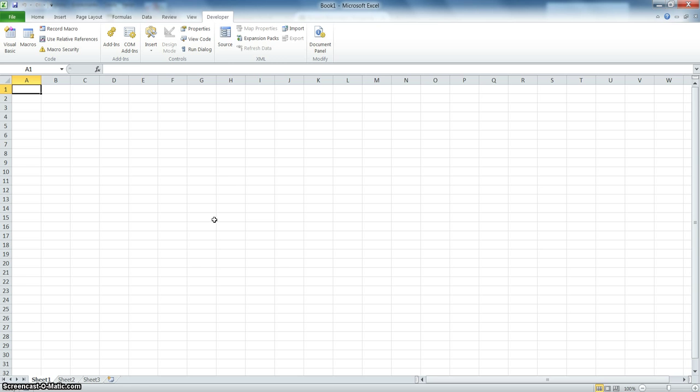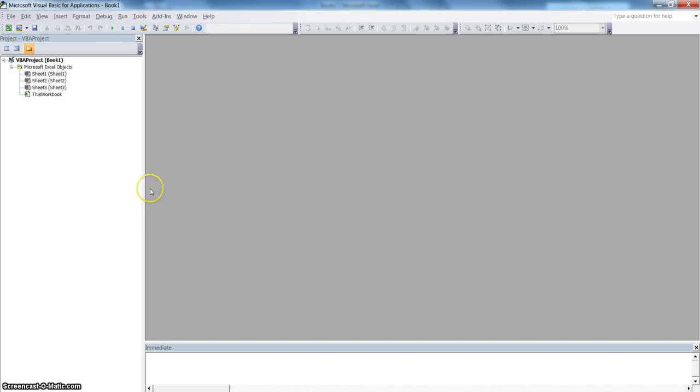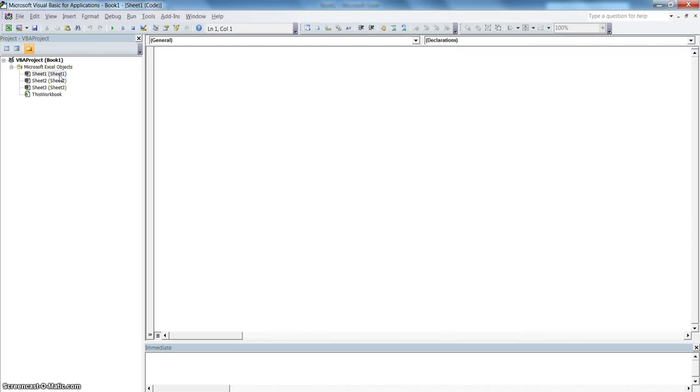To get started, just go to the Developer tab. From there, go to the Visual Basic editor. And from the left panel, double click on Sheet 1 so that we will be placed into the Sheet 1 editor. Here we will write a code for adding a worksheet.